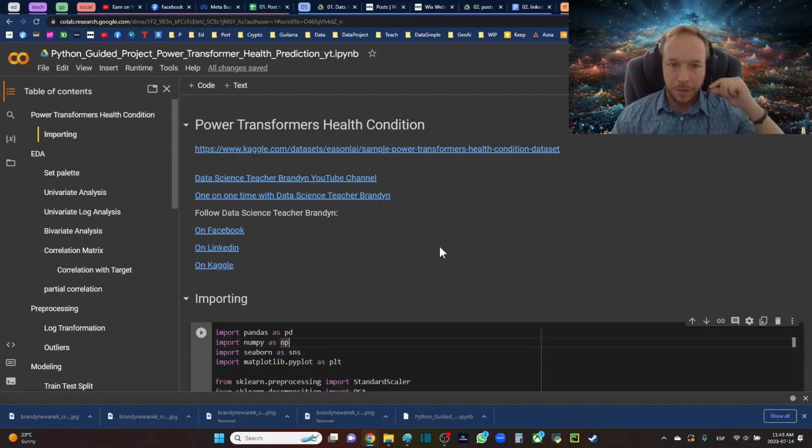Hello, and thank you for joining me to be predicting power transformer health conditions. This is a regression problem, and we're going to focus on ensemble methods, but we're also going to look at a slightly different way to look at our correlation analysis, and then really focus on the error analysis. How do we improve our model after we've done our grid searches, we've done the best that we can? What else can we do aside from grid searches to improve our model?